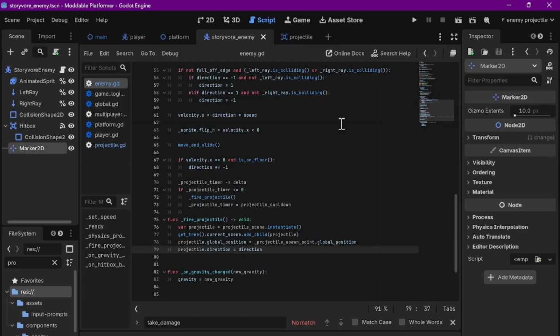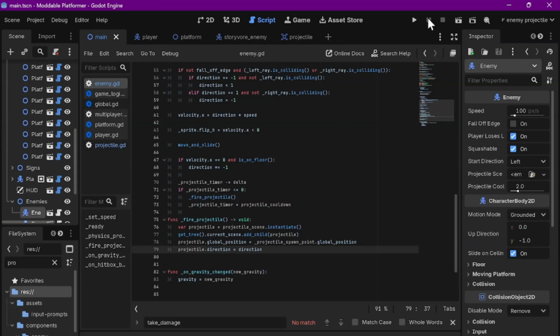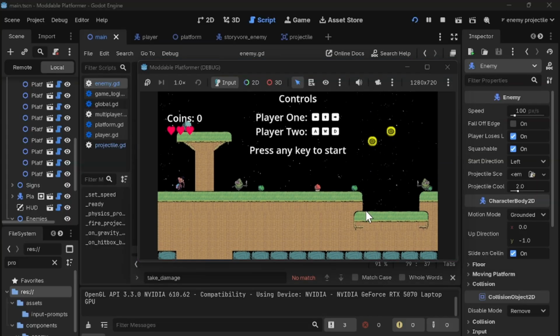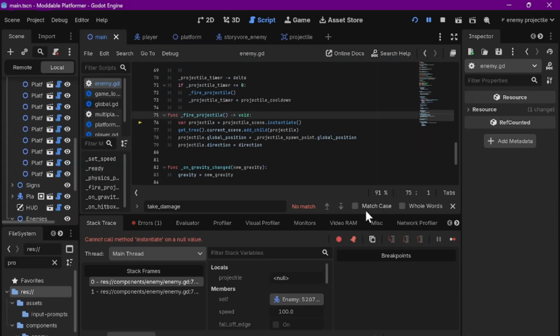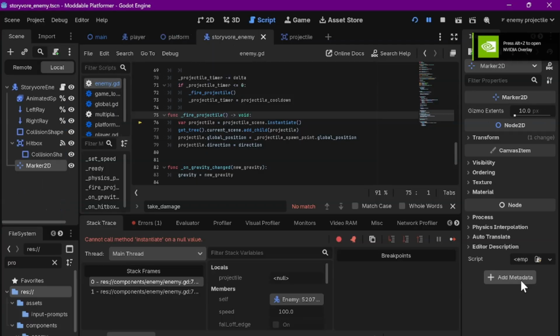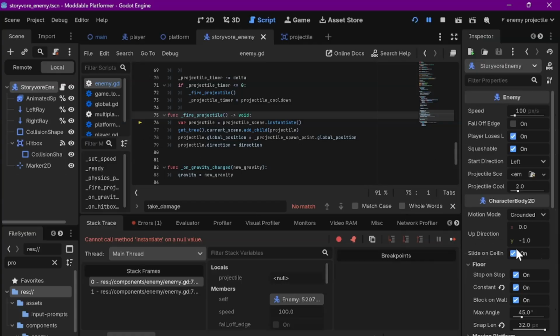Now if I hit save, play my game. Aha! It said null, and that's because we didn't assign a projectile scene. Really, me. Why does it say script? Why? There we go, our projectile scene.